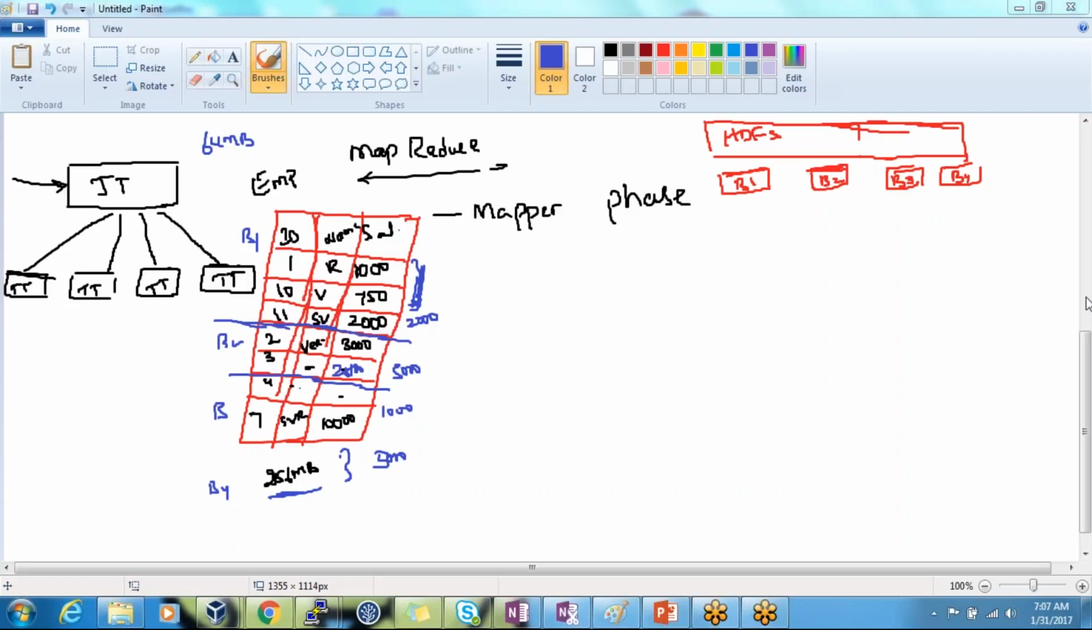When you put that employee data into HDFS, it will break into pieces. When you break into pieces, there will be multiple pieces. And whatever logic you have written to find the maximum salary will be working on piece by piece, right? Yes or no? The logic will be running on piece by piece.